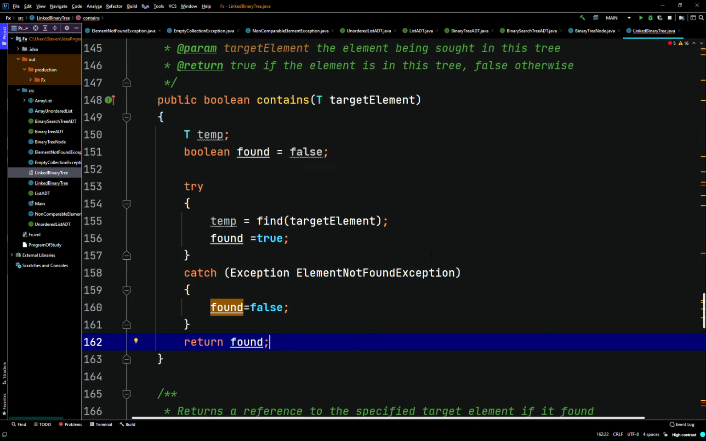That's it. We'll go back to our toString now. We're almost done. We just have the tree iterator to do. It's about a quarter left.